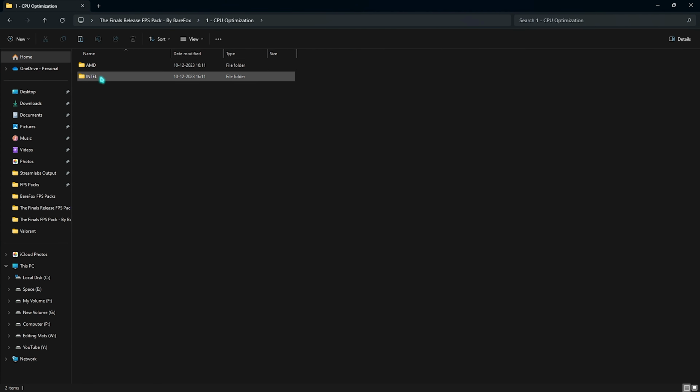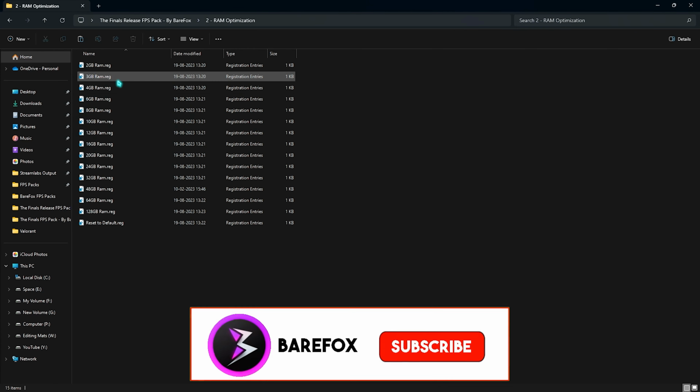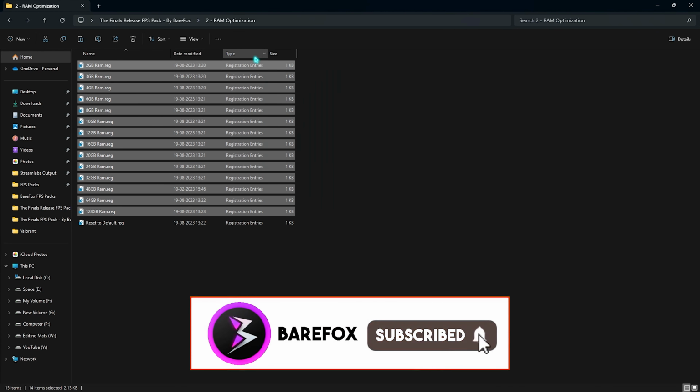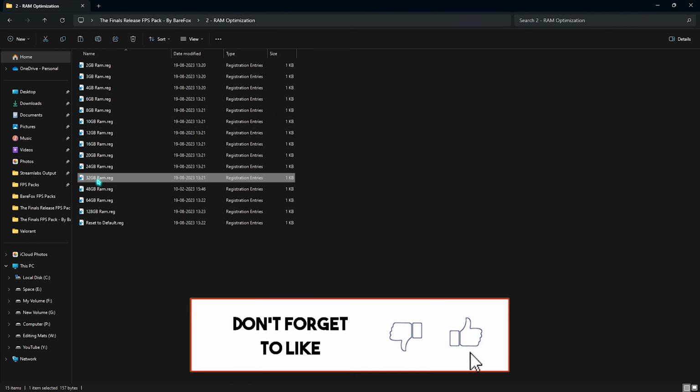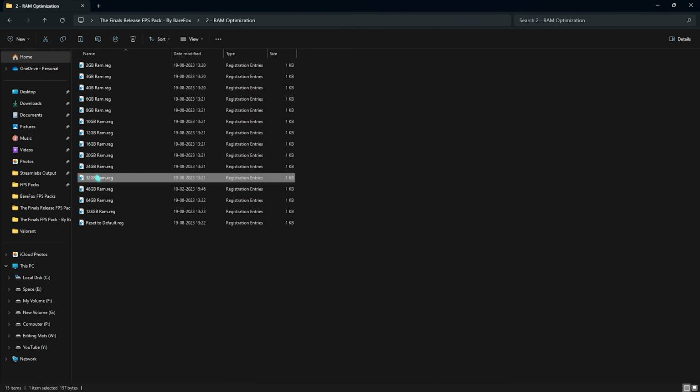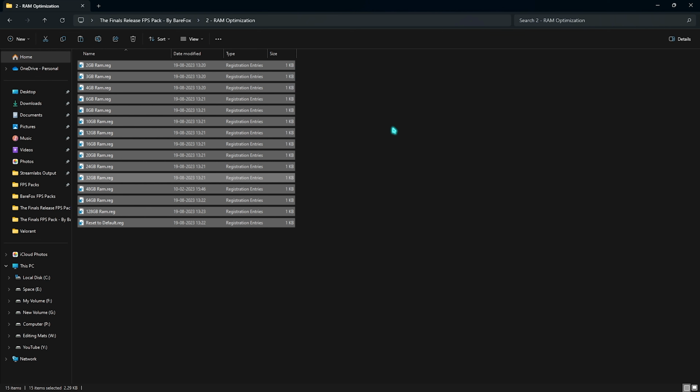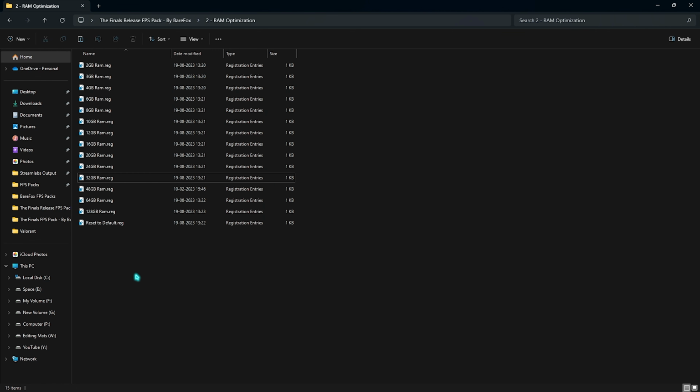First one is the CPU optimization, where you have to run either AMD or Intel CPU based on the processor that you're using. I currently use an AMD CPU, so I need to run the AMD CPU priority. If you're running an Intel CPU, you can run the Intel CPU priority. Now second is the RAM optimization, in which I have left a lot of presets for your memory. I currently use 32GB RAM, so I need to run this one. But if you guys use any other, I have left a ton of presets including the reset to default. If you don't like it, you have to run it by double clicking on it.